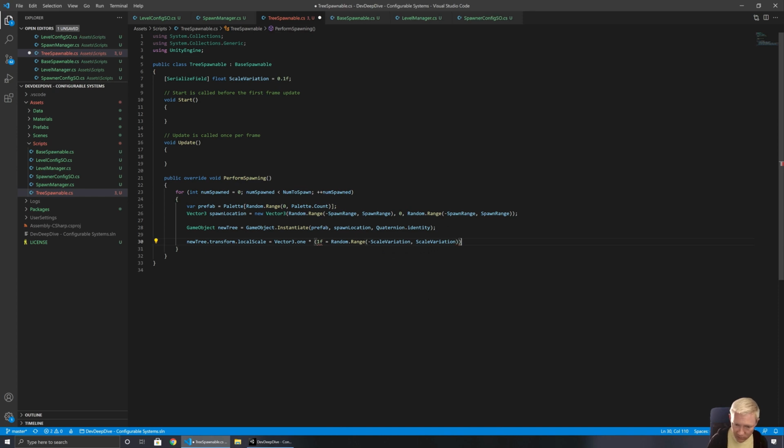What that will do is, because scale variation goes from minus 0.1, this will give me a random number from minus 0.1 to 0.1. So it means I'm getting a number here that will be from 0.9 to 1.1. So it'll either scale it up or scale it down. So this is randomizing the scale.